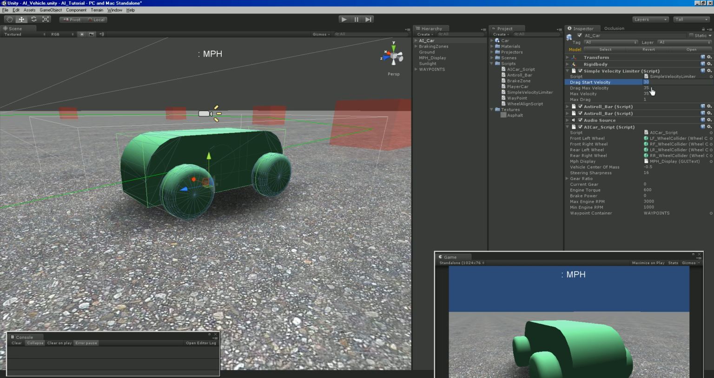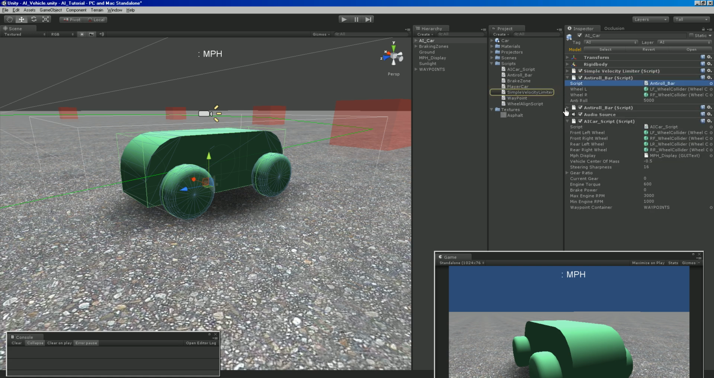What I do know is, with this starting velocity, drag max, and max velocity, this car will travel about 80 miles an hour in my scene. That's as fast as it'll go. This script right here will cap it at 80 miles an hour. So if you know how fast your car is going to go, set these values. If you want faster than 80, of course, bump it up to a higher value, 40, 45. It's basically a cap on the speed.